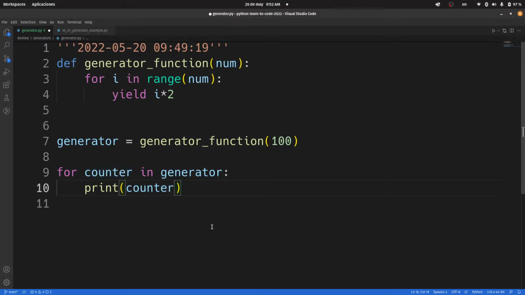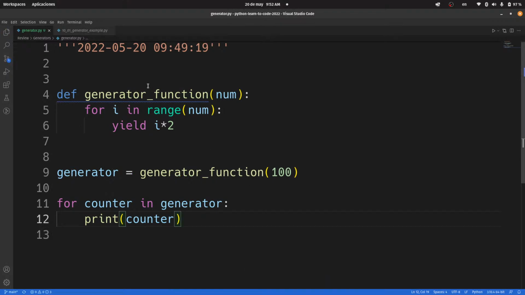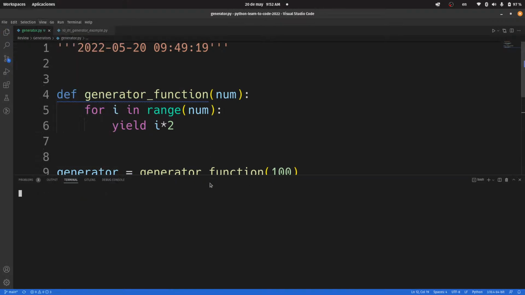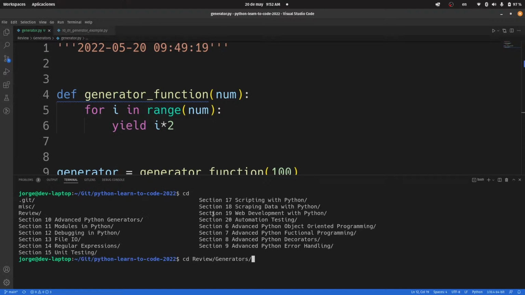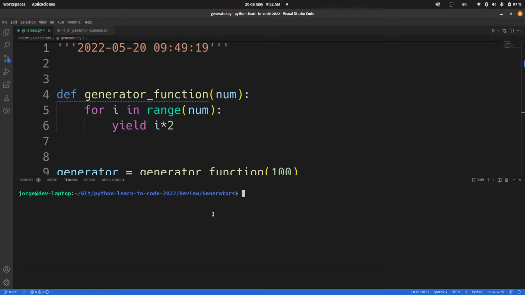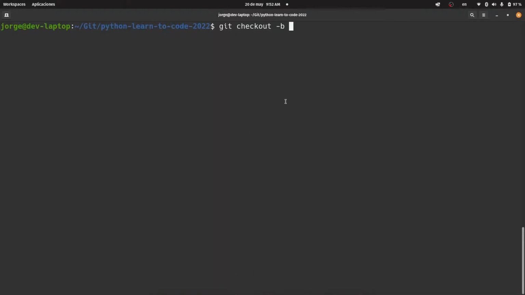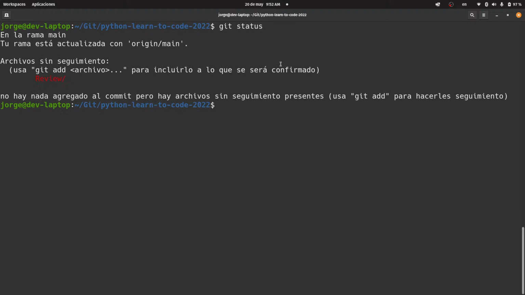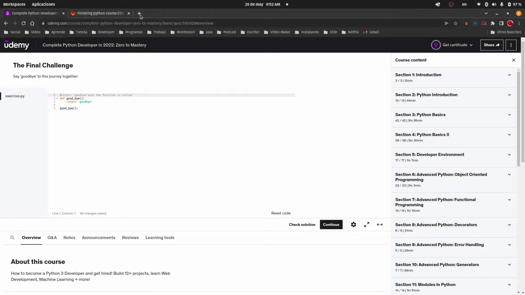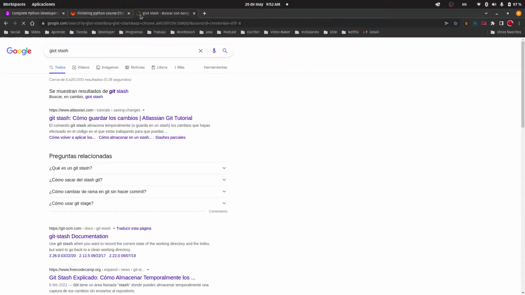Well, let's see what happens with this. Let me open the terminal over here. And actually, let me copy this. I don't really like the terminal there. Oh wait, I didn't create anything. I guess I can stash everything. I don't remember how to stash.